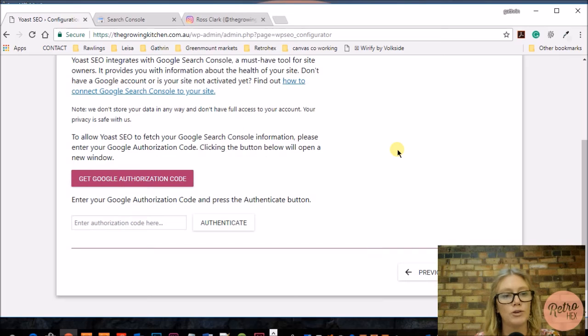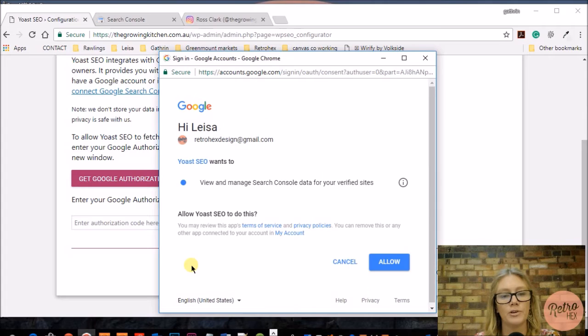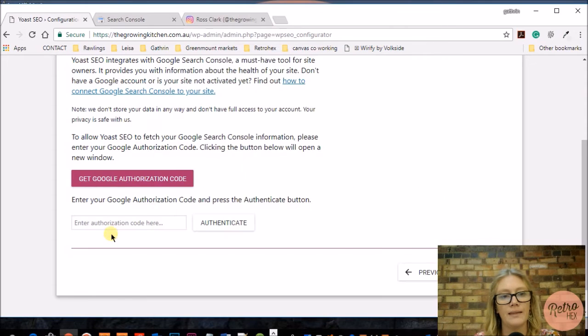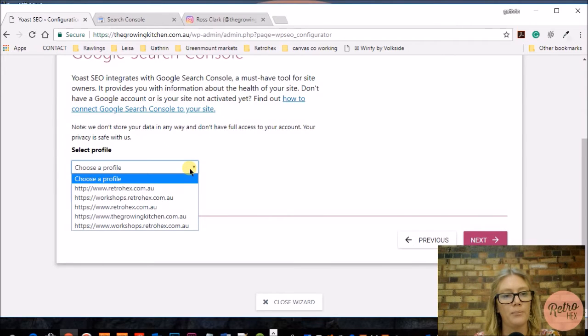Now we want to connect with the Google Search Console. So all we need to do is get our Google authorization code by clicking this button, and it will prompt us to be signing in through Google. Then you want to be allowing Yoast to access our search console. So we want to allow, and now we just want to copy this code and then enter the code here and click authenticate.